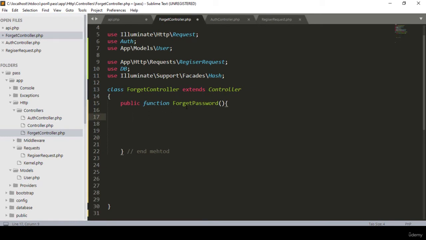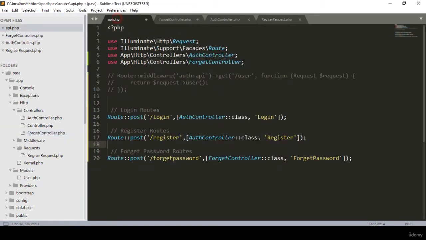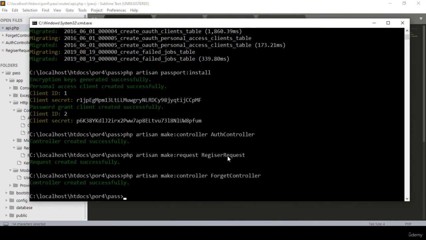For the forget password, friend, if you go to our API, you can see that it is also a post method. So for the post method, we have to pass the request. In our register, I have already created a custom request. So if you also want to create another custom request for the forget password, you can do this. So I want to create another custom request. That will be the same as PHP artisan, that is PHP artisan make request.